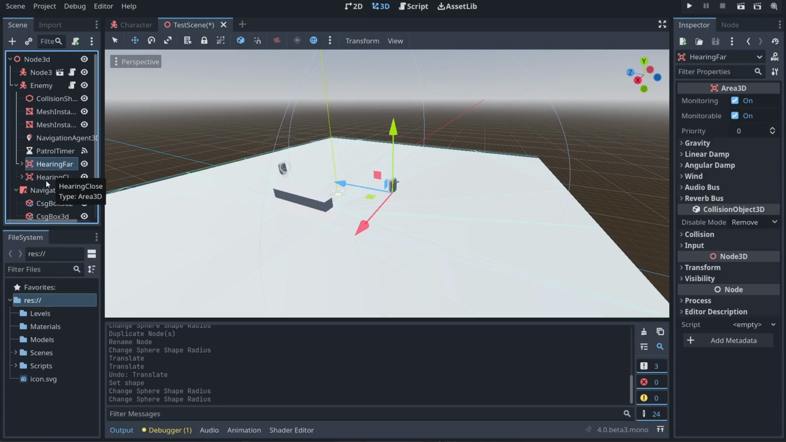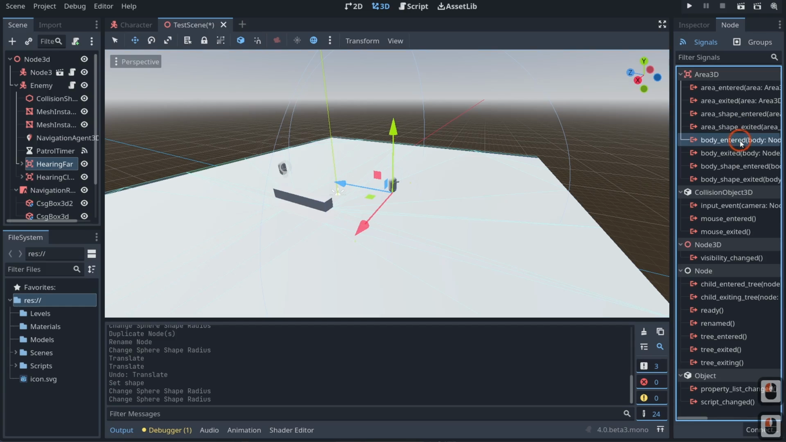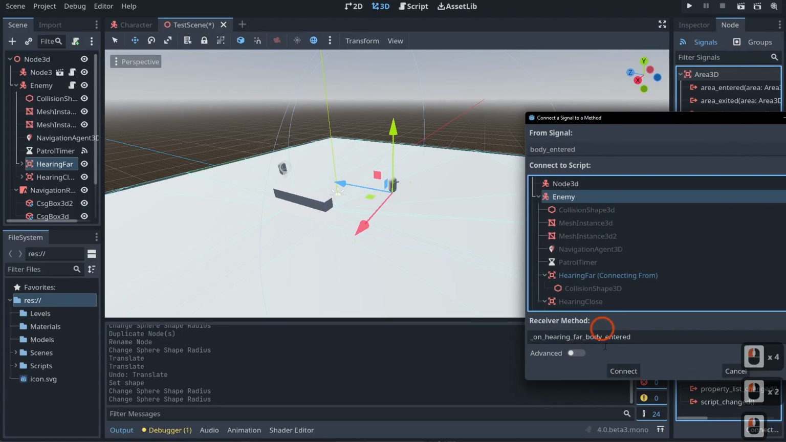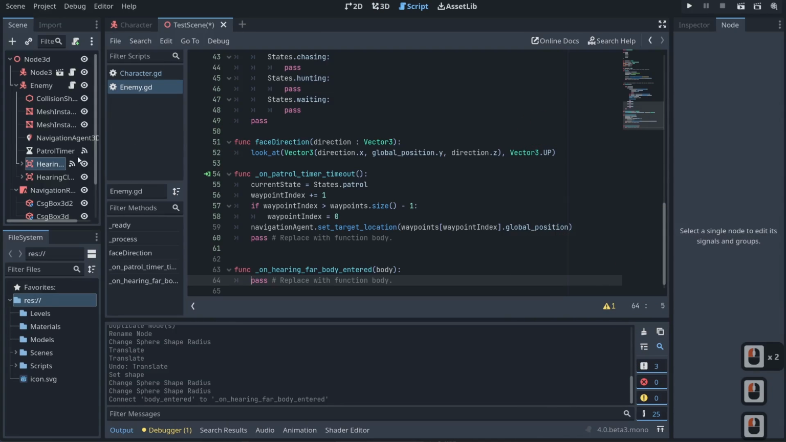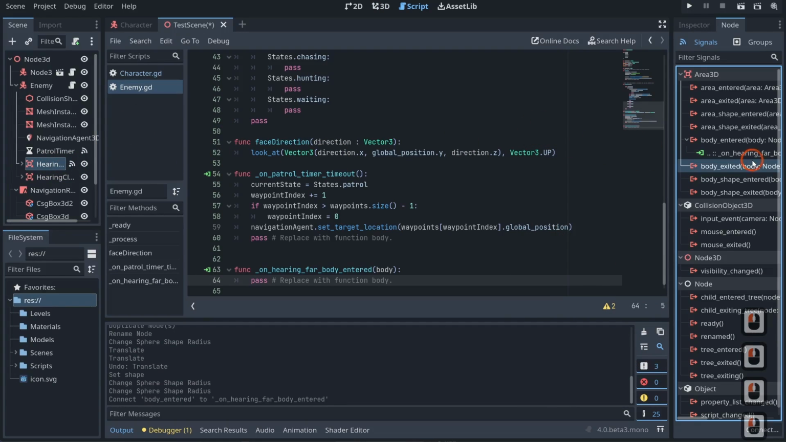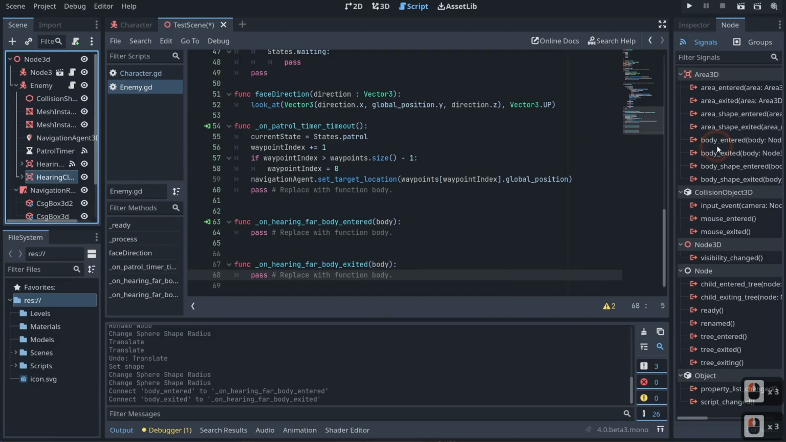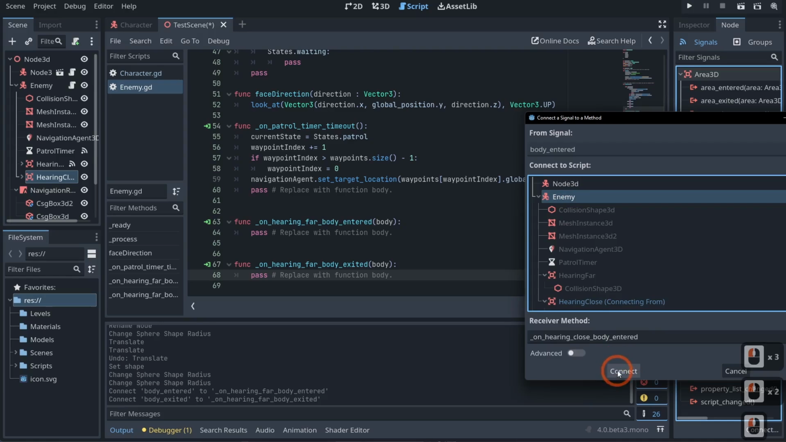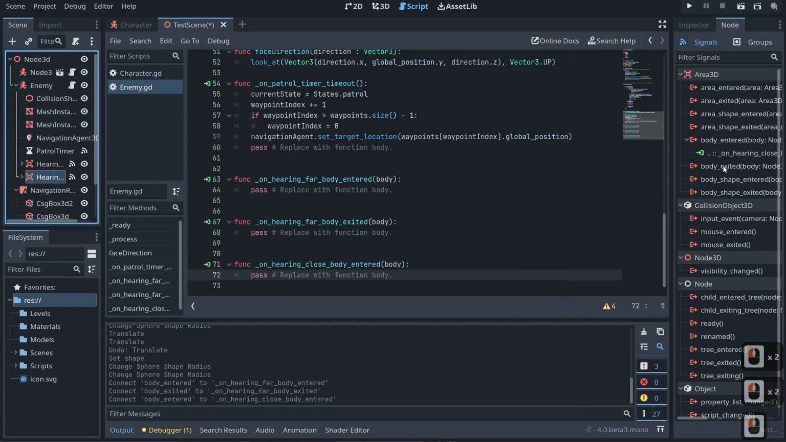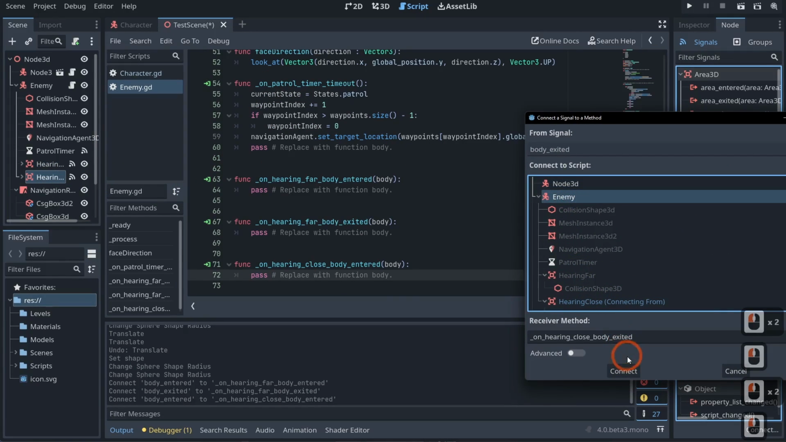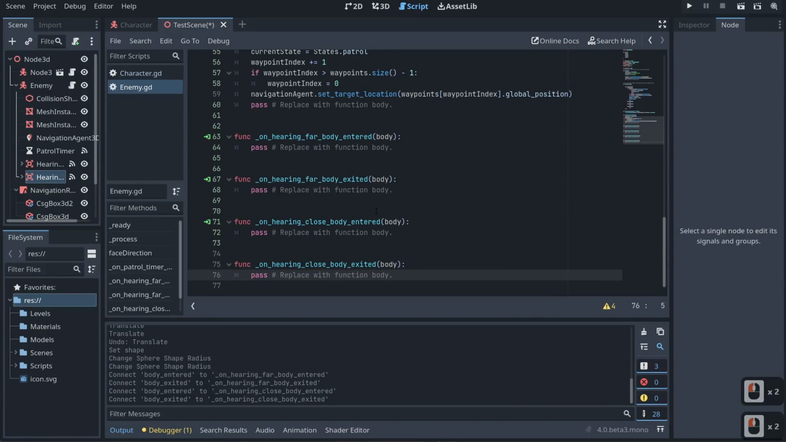And we'll set up these two areas with their signals for on body entered and on body exited. You can see we have them right here underneath our node. So we'll double click that. We'll click on our enemy and hit connect. And then we'll click on our area, double click on body exit, click on enemy, connect, hearing close on body enter, enemy, connect, hearing on body exit, enemy, connect. There we go. So now we need to know if we can hear our player.